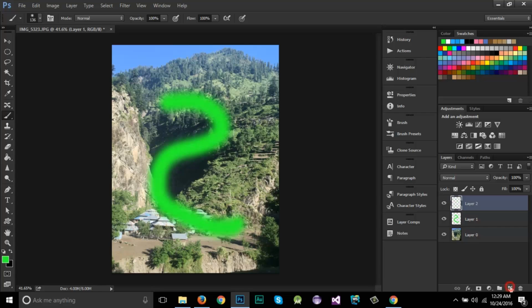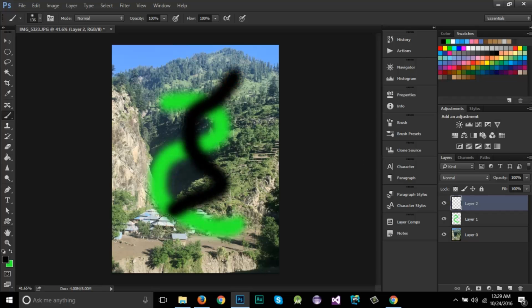Now let's create another layer and change its color to black, and if I draw, you can see that the black color is hiding the green color wherever the black color is being drawn.